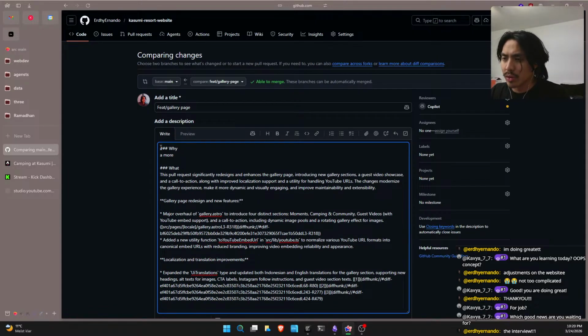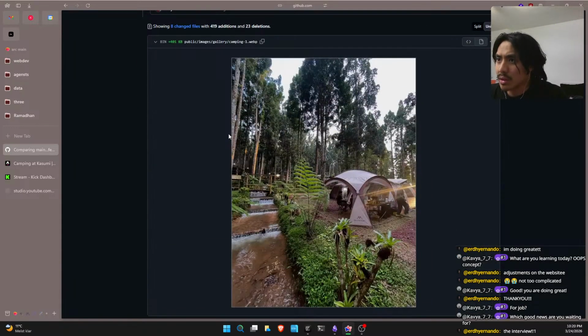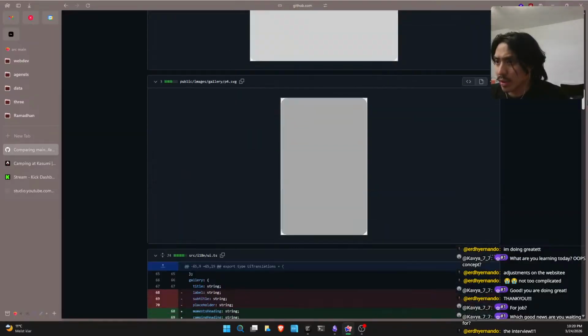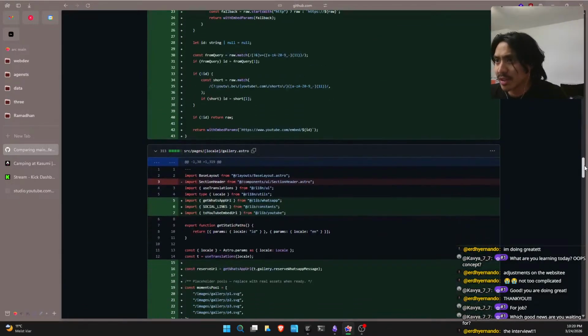A more design-like gallery, although not too same, not too exact. 400 kilo, 400 kilo. Okay, I don't know if all the images are good or not, but yeah.